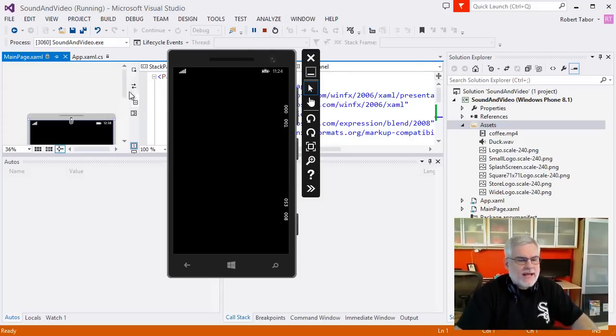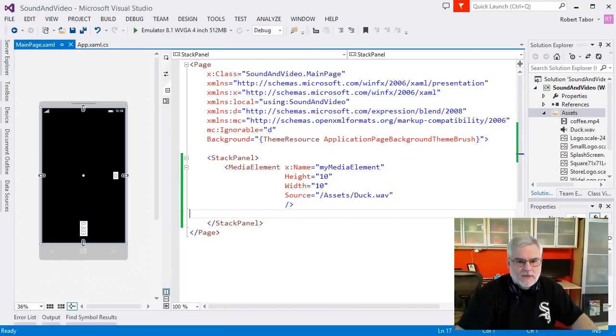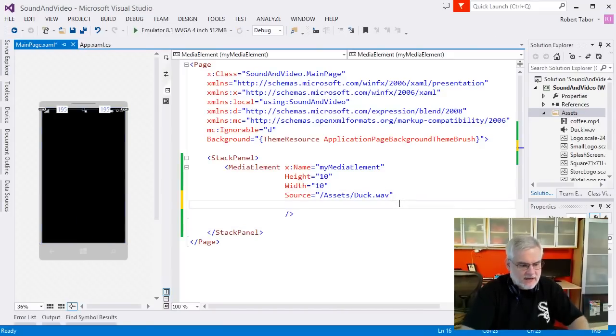Now, say for example, I don't want the sound to play immediately. I only want it to be triggered whenever I click a button. So let's make some changes to our app. What I'll do, first of all, is set the autoplay attribute equal to false.